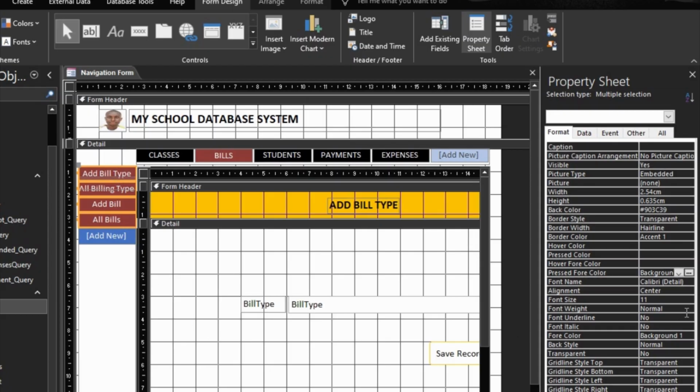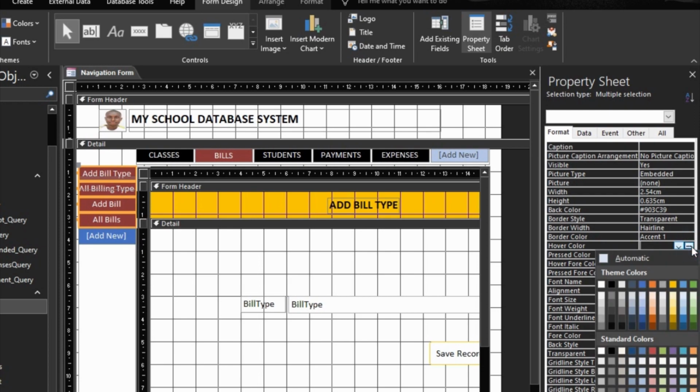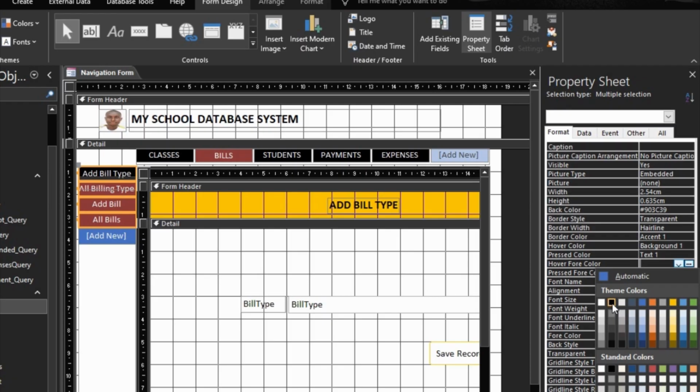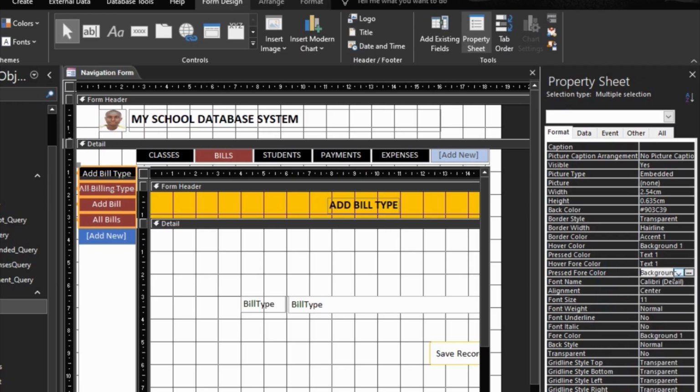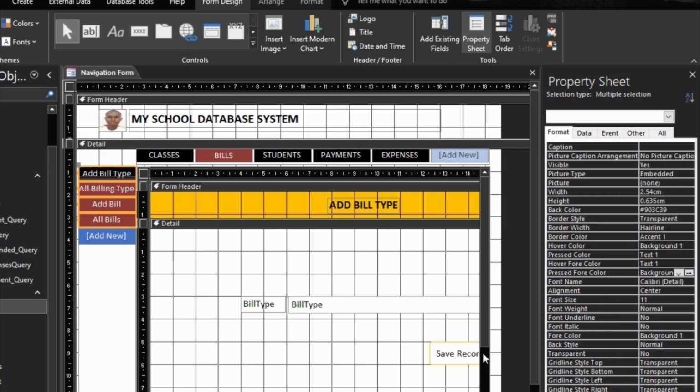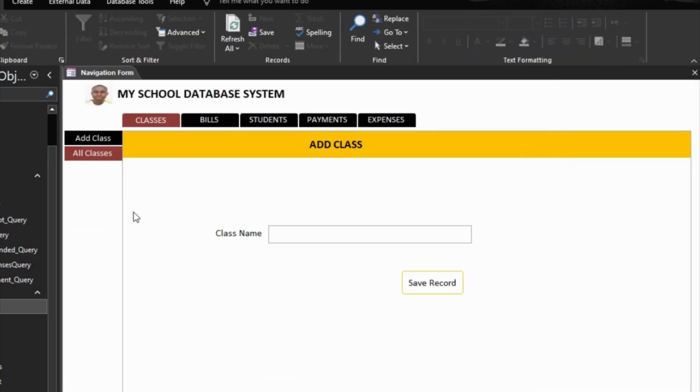Alright, select vertical tabs. Then we come to hover color. When we hover, the background should be white. When we press, the background should be black. Then here, when you hover, the font color should be black, and when we press, the font color should be white. So now let's check it and see. So bills, yes, now it's working.